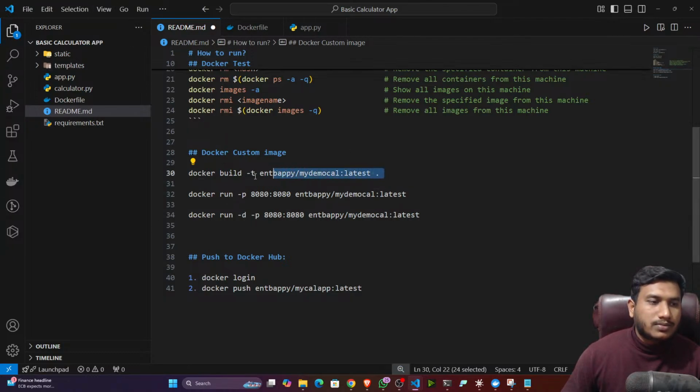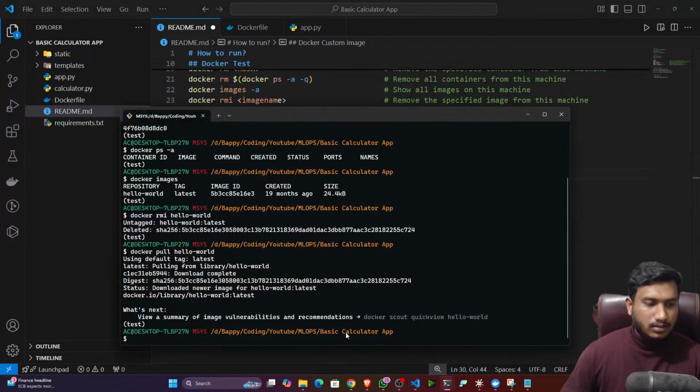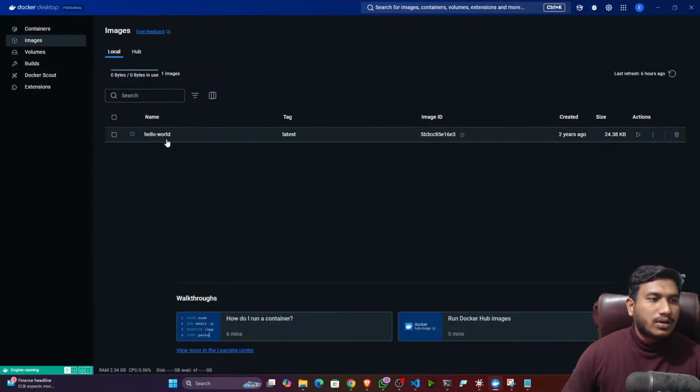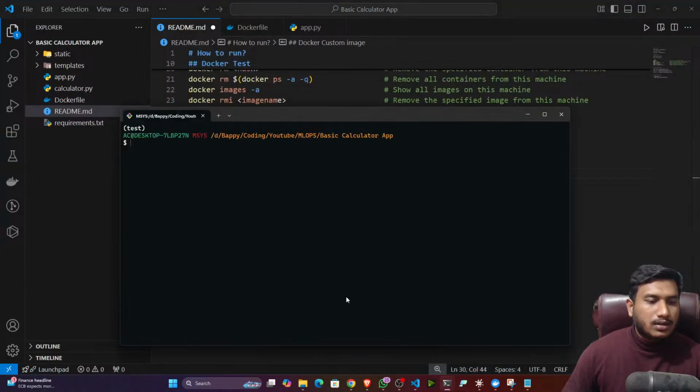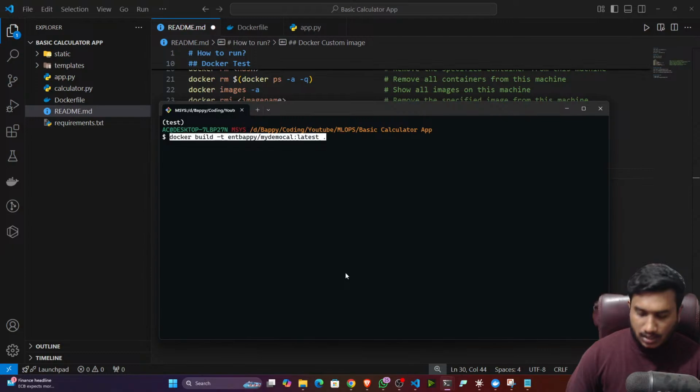Now let's copy this command and I will open up my terminal. Let me clear. If I show you my Docker Desktop, guys, initially there is no image related to my calculator application. Now if I execute, it will build the Docker image of my entire source code. Hyphen t means I want to assign a tag, that means this particular name. That's why hyphen t is there. Now let me do it.